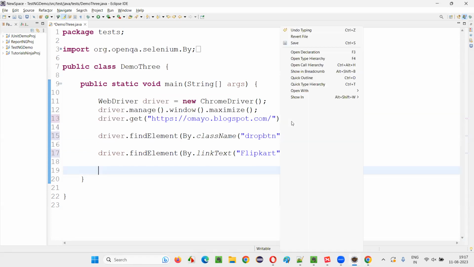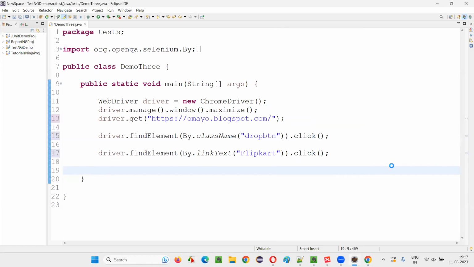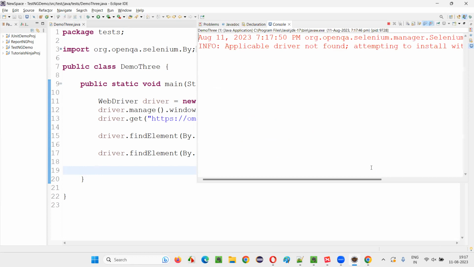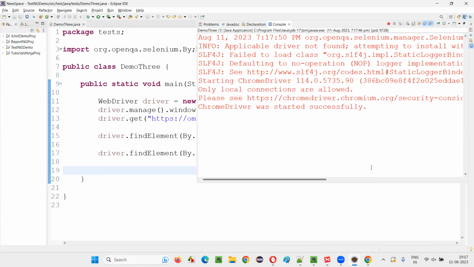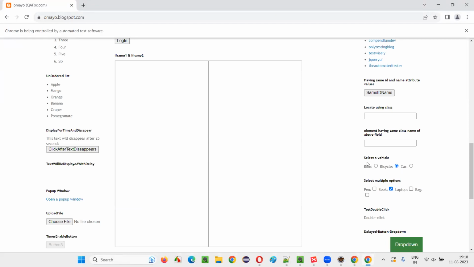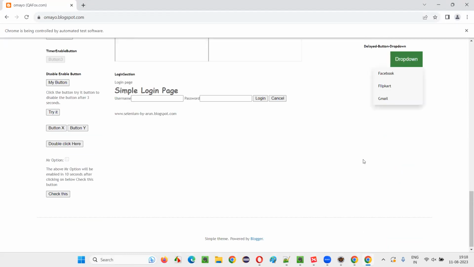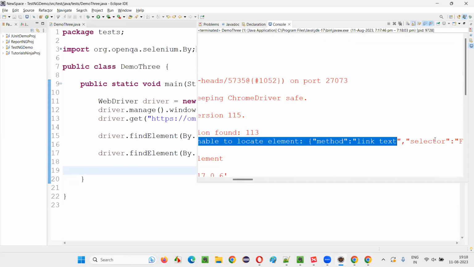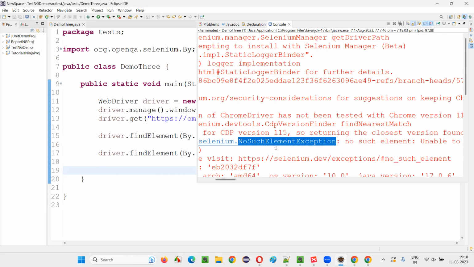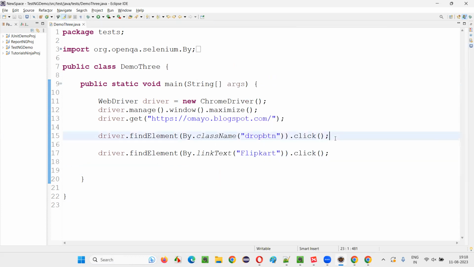Just see here. I'll run this code. Right click, run as Java application. You see, it has clicked on the drop down button. The Flipkart option came after a delay, but nothing is happening, because when Selenium was looking for that Flipkart option, it was not there. So a no such element exception has occurred. This exception came because we have not waited. This is a timing issue.